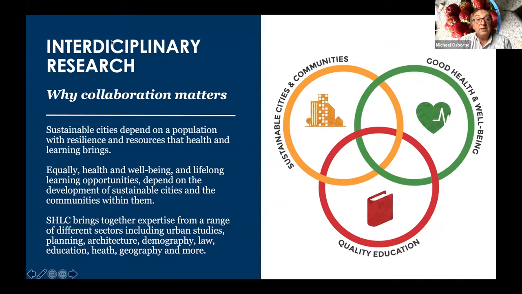And if you look at the SHLC website, you can see much more detail of what we're doing generally. As I've indicated, it's interdisciplinary research, collaborative, and essentially what this slide here is saying, that collaboration is really important. Sustainability at urban level depends on a variety of different services being brought together, including health and learning, which we're looking at in some detail.